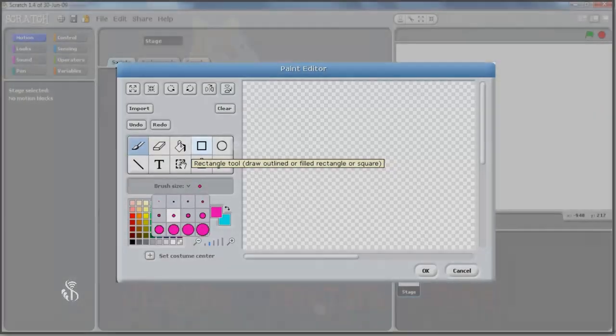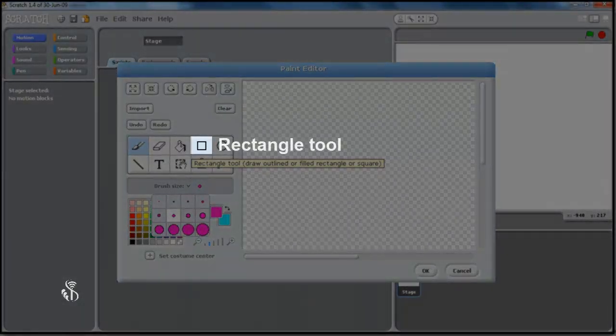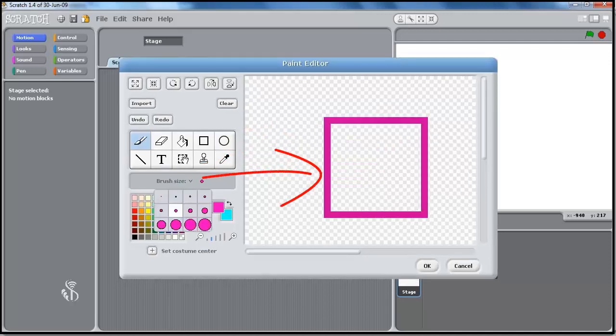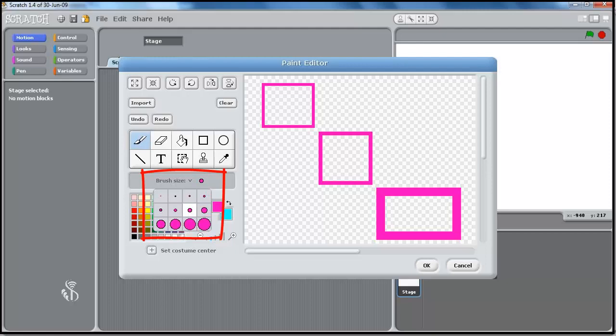This tool is called the rectangle tool. We can draw squares and rectangles with this tool. In this tool, we have an option to choose a filled rectangle which will be colored or simply one with an outline. The thickness of the outline will depend upon the thickness of the brush.